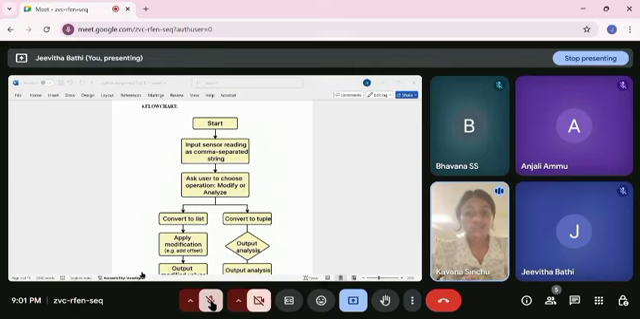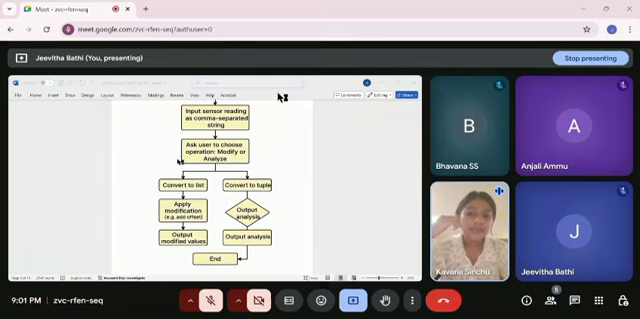From here the flow splits into parallel paths. Modify path: convert to list, apply modification, output modified values, and end.